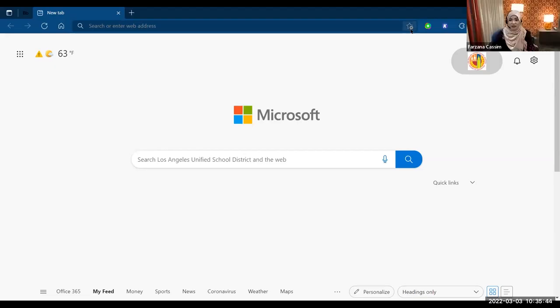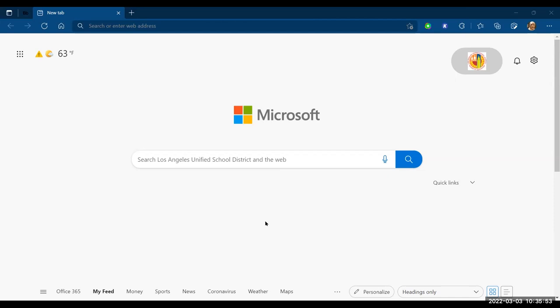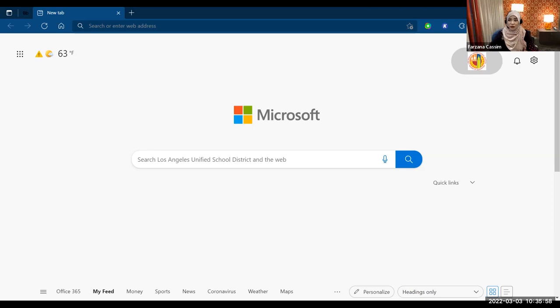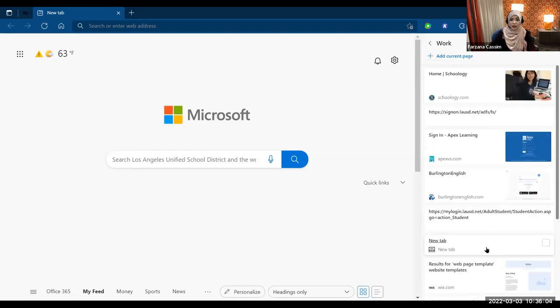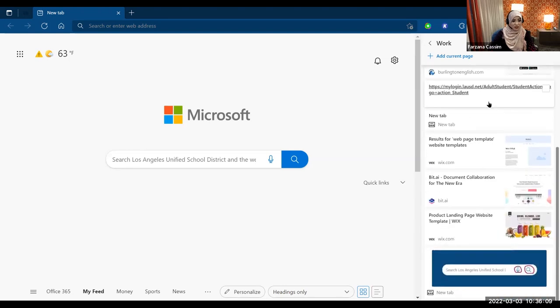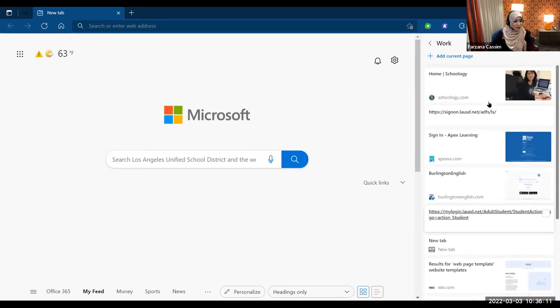Okay, so I'm going to go back and share Microsoft Edge again. I'm back to Microsoft Edge. Every day I come to work and I get this blank page, right? It doesn't really have anything, but I don't want to reopen the 10 tabs that I have to use every single day. All I have to do is go to collections, simply go to my work, and click on work. As you can see, I have these pages collected. I use them every single day.